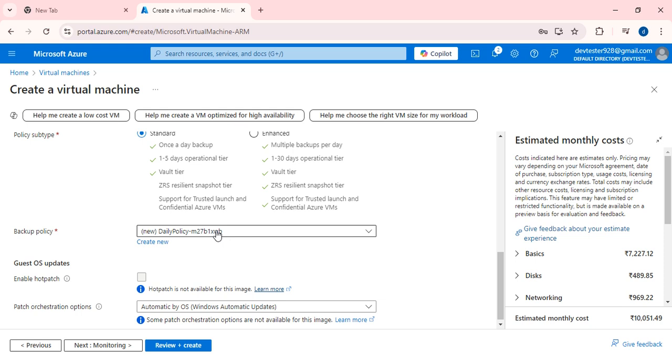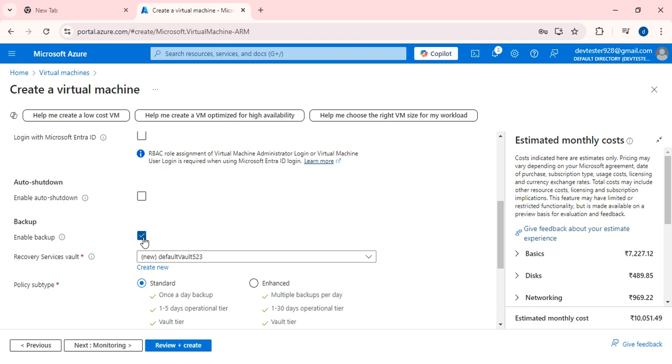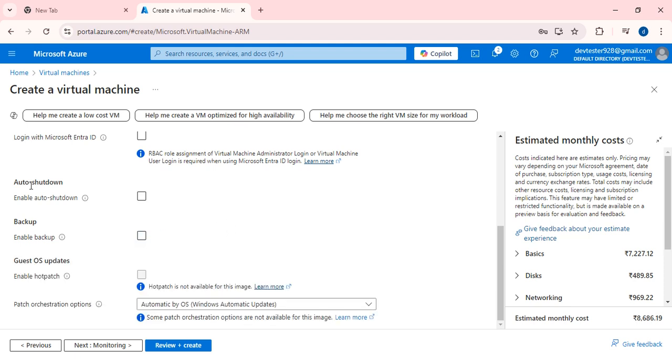Means suppose up to 7 days the backup will be there. After 7 days, the first backup will be eliminated and the new backup will be added, like that. Right now I don't have any backup policy with me, so that's why I just disabled this option. Okay, and enable host patch. If you want any OS updates, you can enable them here.